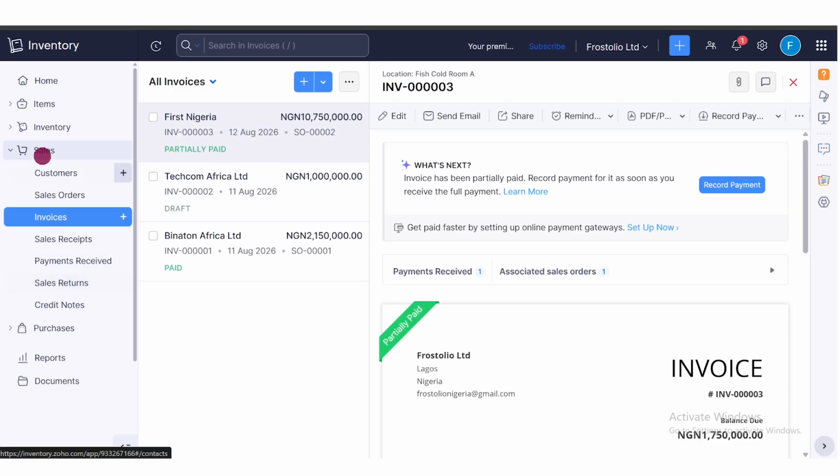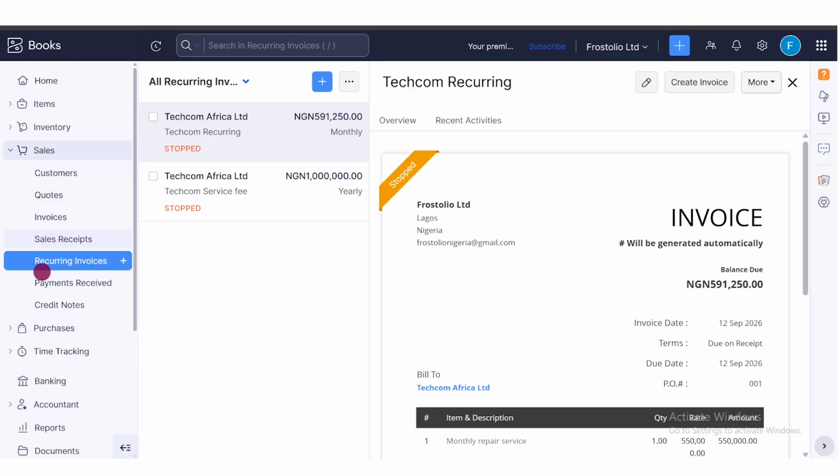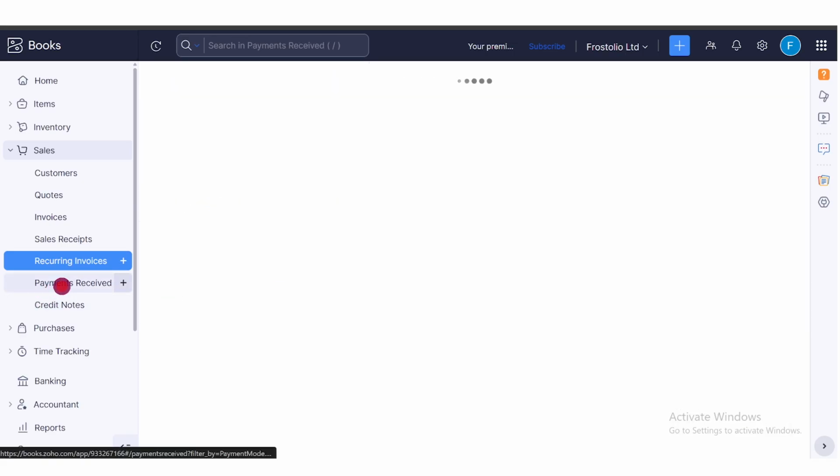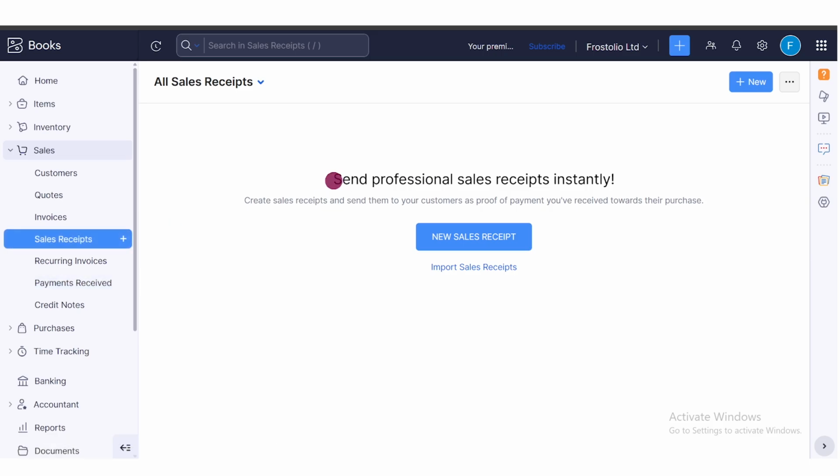Okay, so this hasn't been activated from the backend. So this is the recurring invoices on the Zoho Books section here. Basically, that's how you can handle both sections. So you've stopped this, it won't send anymore. Okay, we've already touched on payment receipt. The next one is a sales receipt. Sales receipt is where you can create your professional sales receipt and send to clients. An example would be, let's say, okay, let's create one.